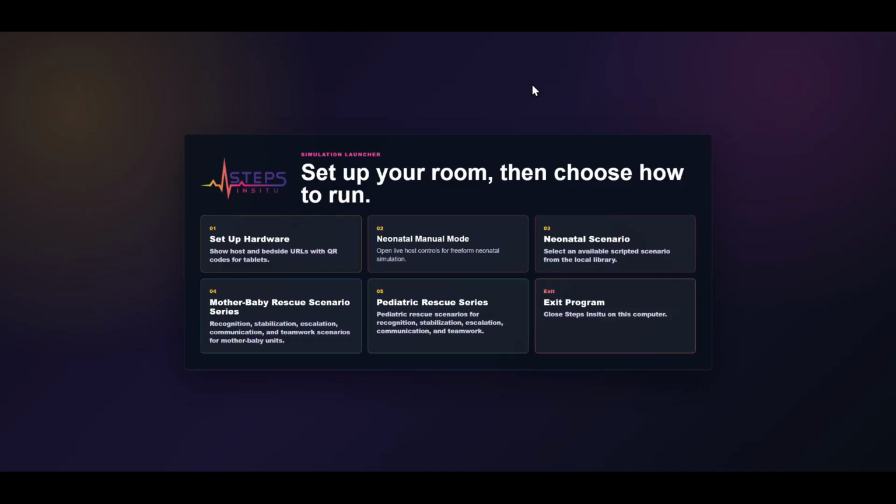All you need is one router, like a little $30 router, and you can connect all your different tablets to that router. Everything stays on a local network so it can work in a classroom, simulation lab, or actual care spaces without the need of cloud connections. Steps Inside 2 runs from a Windows operating system on a host tablet. I use a Surface Tab, but it can be run on any desktop computer.